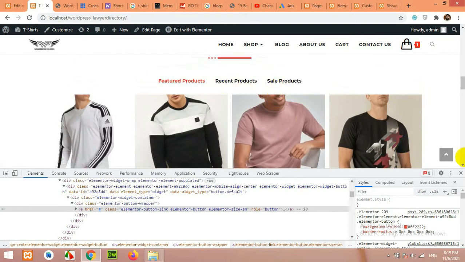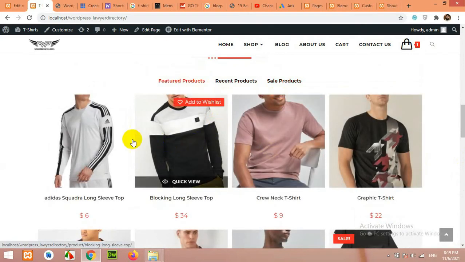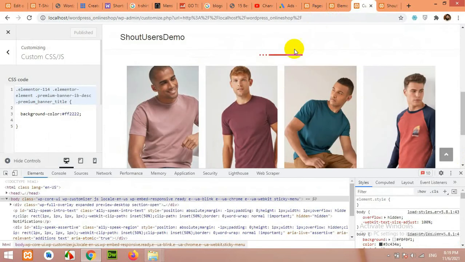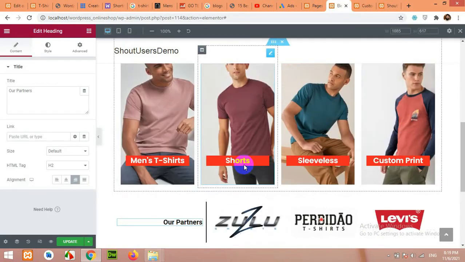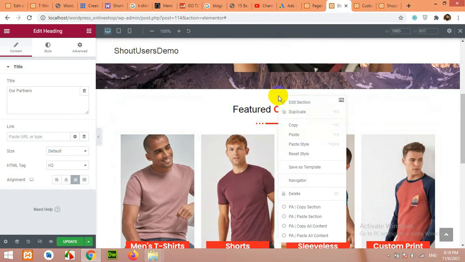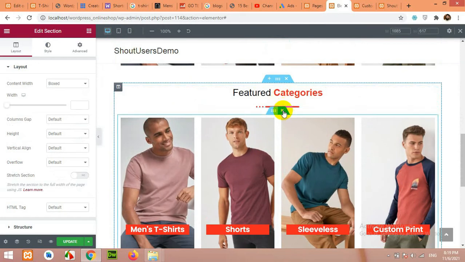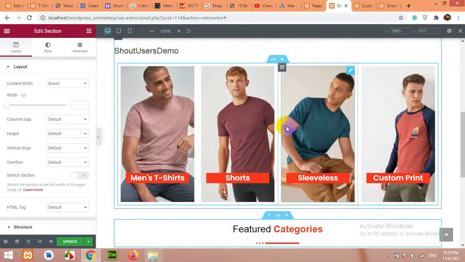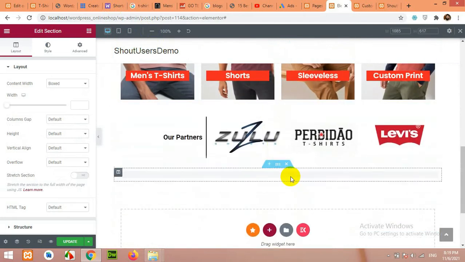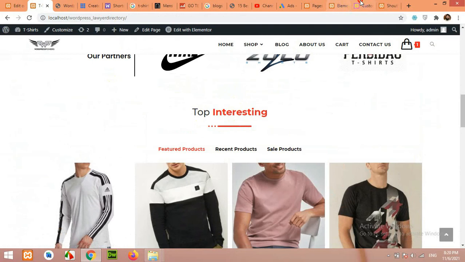This is the multiple tabs option, which is recent products, sale products, and featured products. So we already chose some featured products on our site and sale products as well. So this section will be quite easy. Come to the Elementor section. First of all, copy this title or just duplicate this whole section and remove this row. Scroll down to the bottom of this and change this title to top interesting.